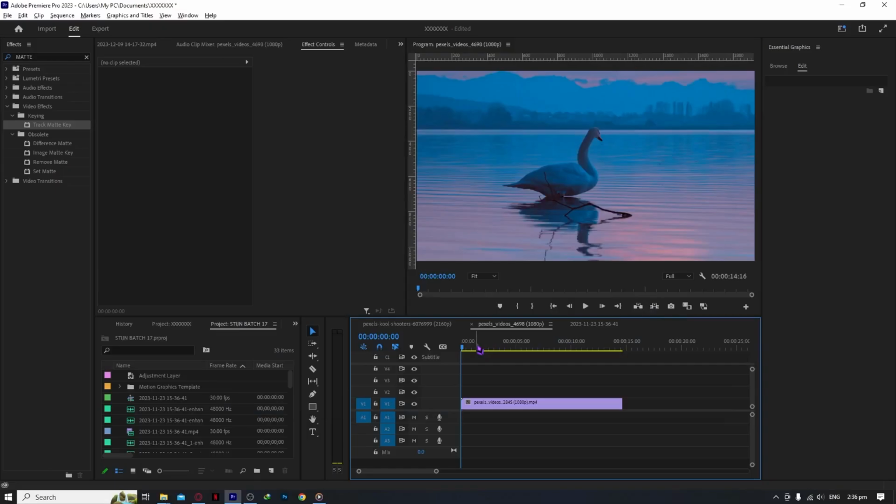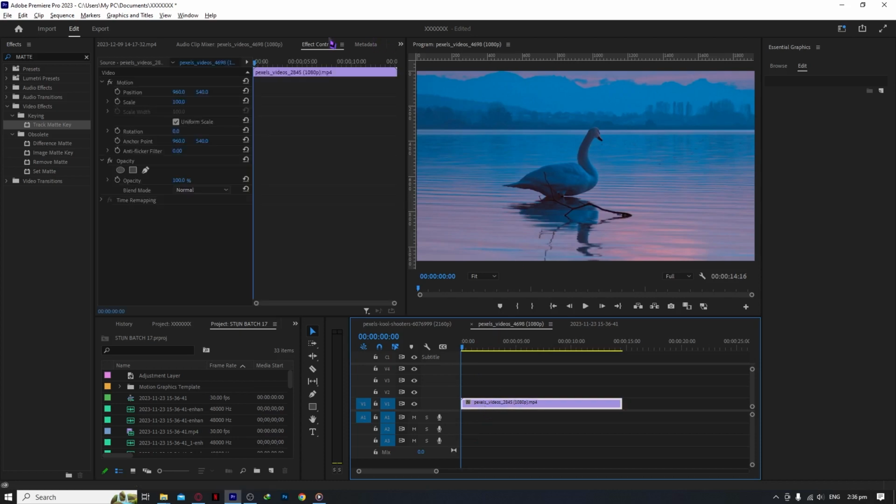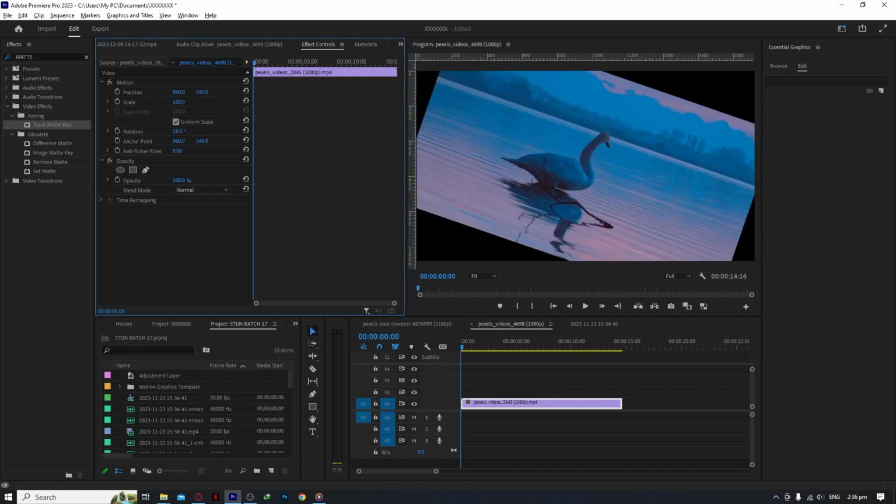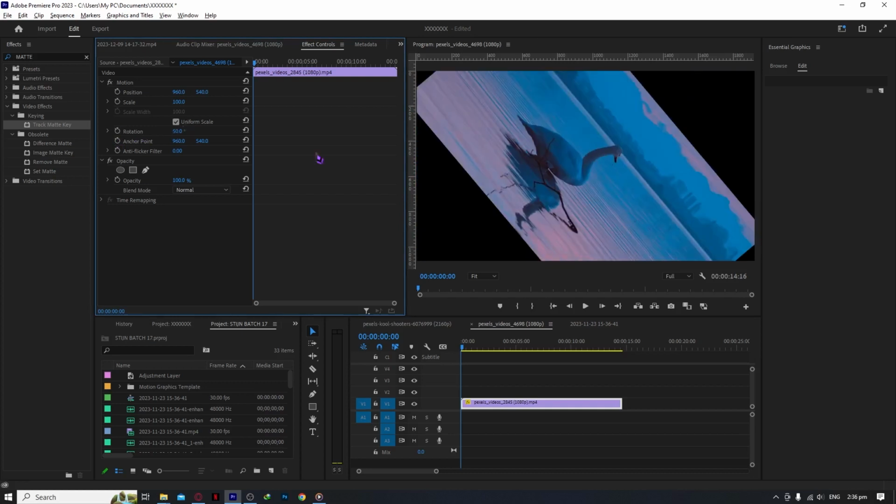So let's get started. So here we are, and to rotate our video is very simple. All you have to do is select your clip and go to the effect controls right here. Once you find your effect controls, you have your rotation option right here. All you have to do is adjust the value by sliding it to the left or to the right, or just simply typing your value. So maybe 50 degrees, and it will be like this.